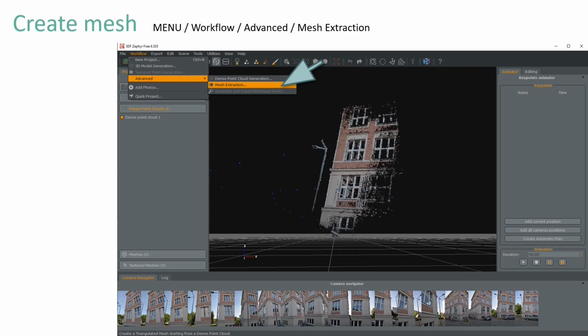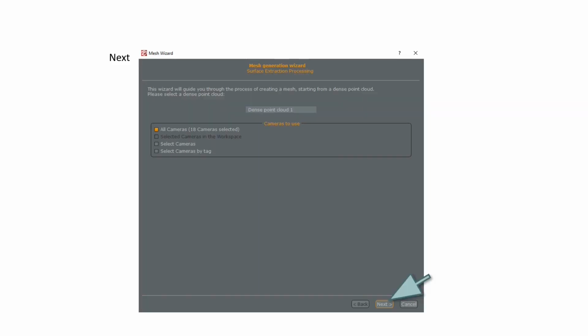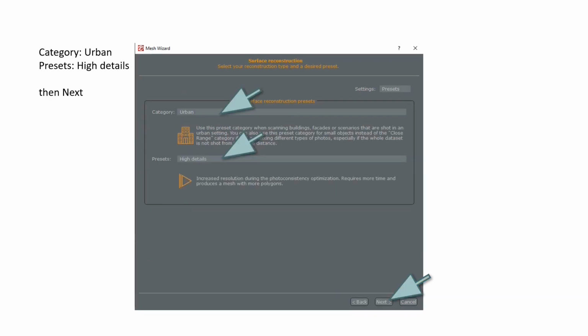The next step is to create mesh. From the main menu, select Workflow, then Advanced, and then Mesh Extraction. Select all cameras and click Next. For the building facade inventory, select the Urban category and High Details presets. Then click Next.